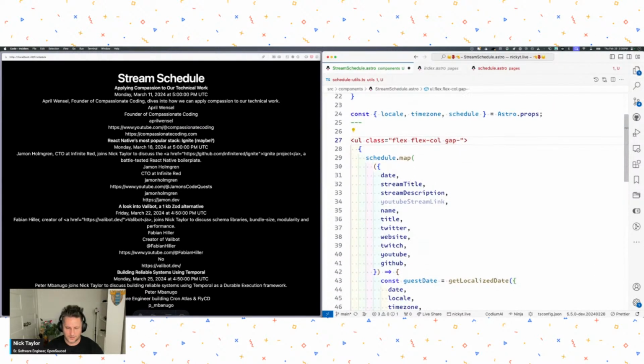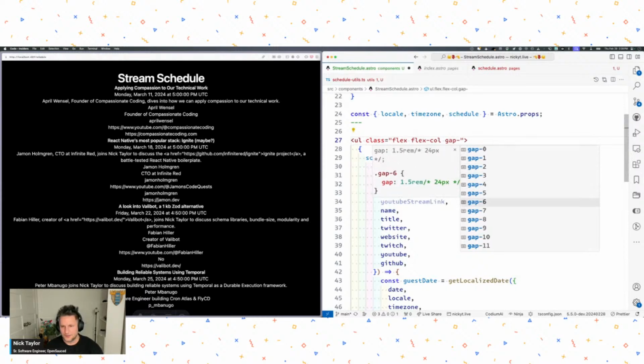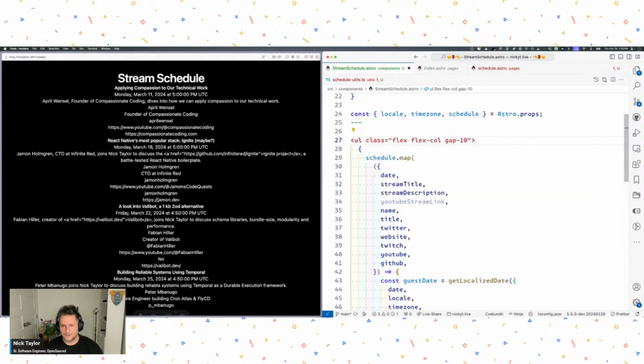Let's do something extreme here. Let's do gap-. Weird. Why is that not applying? It's definitely applying Tailwind, so not sure why that is, but I do see some things here. So let's do some cleanup.